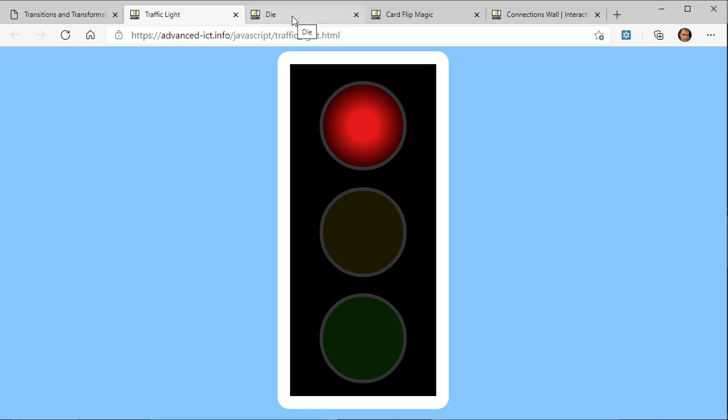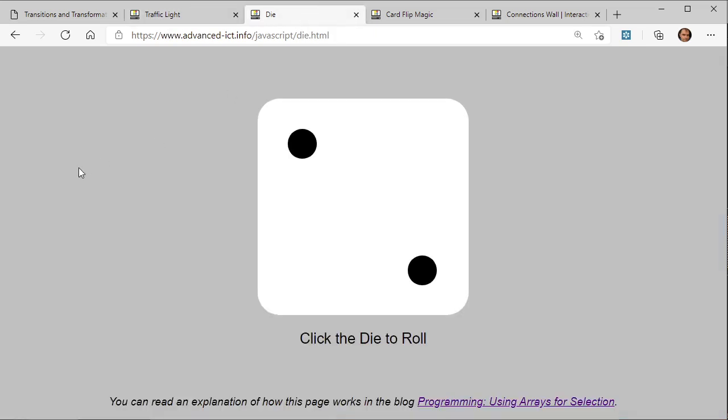There's also a thing called a transformation. So transformations can be as simple as rotating stuff. It's something that you can do to an element on a page. So if you want a paragraph to be at a jaunty angle, you can rotate a paragraph. This is a dice that I made. I didn't make it for this particular technique in mind.